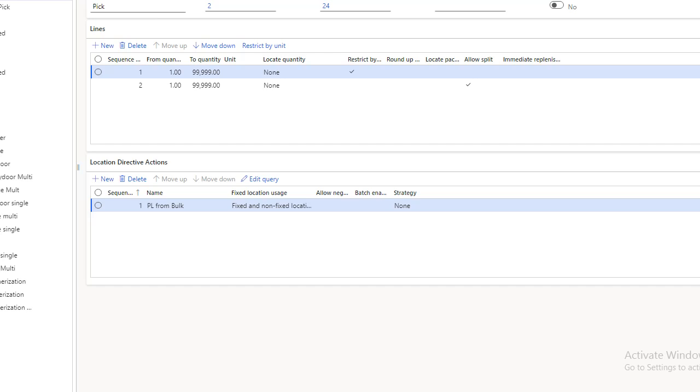For example, you can use the empty locations with no incoming work strategy to search for free locations in a warehouse, or you can use the FEFO, which means first expiry first out, batch reservation strategy for the outbound picking sales. For example, in the sales order transaction, a location directive determines where the items will be picked and where picked items will be put.